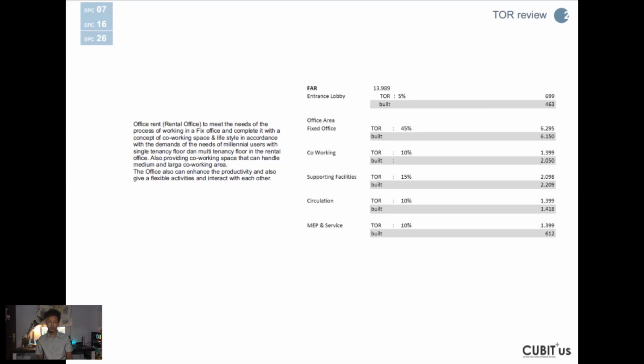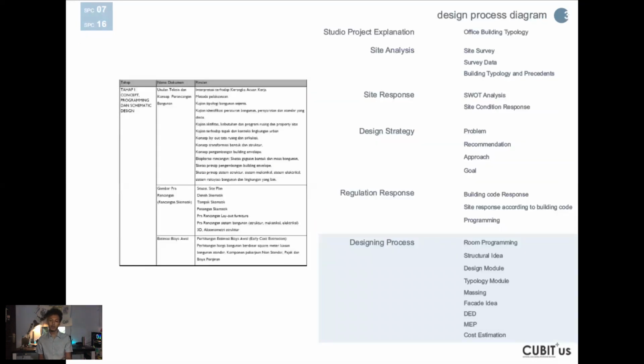So from the TOR, it's 5% for the entrance or the lobby, and for the office area it's 45%, the co-working area is 10%, the supporting facilities are 15%, the circulation is around 10%, and then the mechanical, electrical, and plumbing, or the service, is around 10%. And then this is my process diagram.